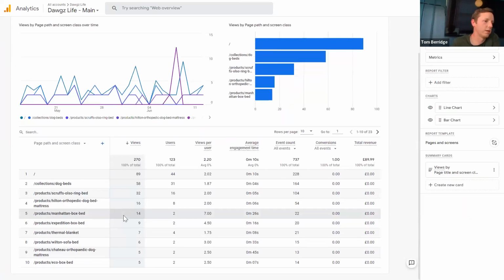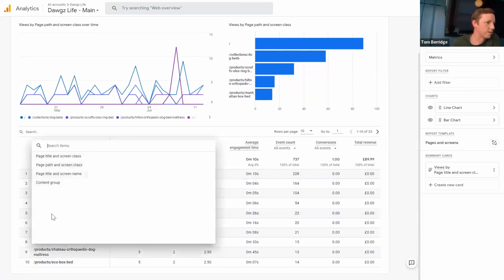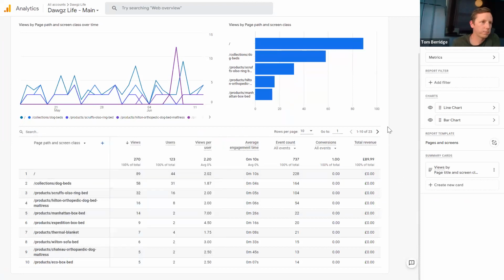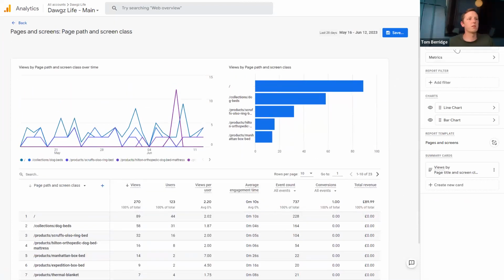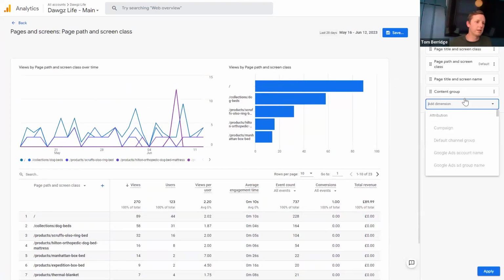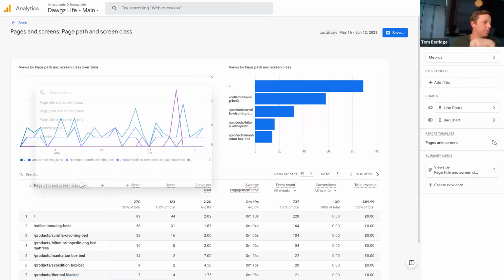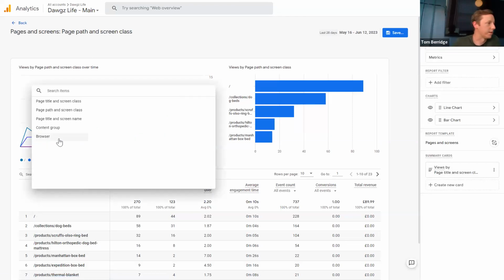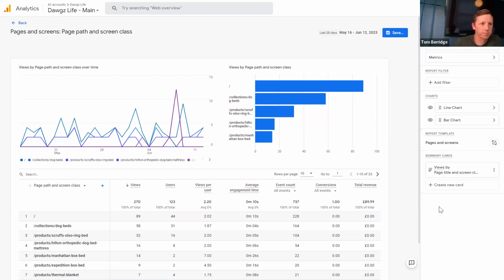And what I want to do for this particular report is add browser into these dimensions. So if we just go up to dimensions at the top, add a dimension, search for browser. There we go. And apply that. Browser will then pop up in your drop-down menu, so you can then filter by browser.